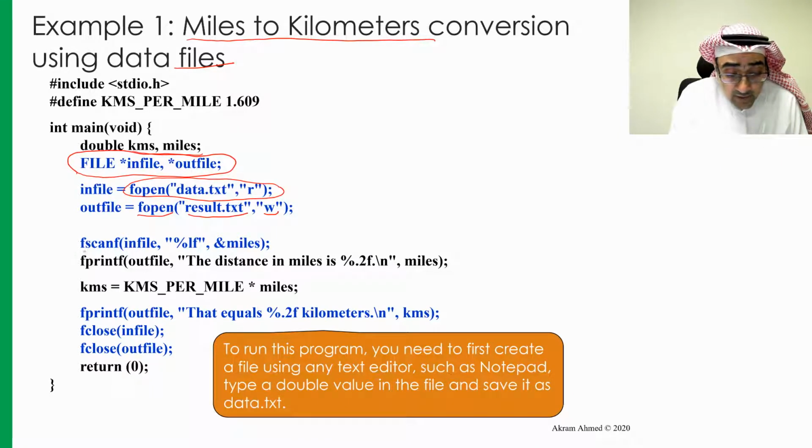Then I'm going to use an fscanf, and I'm going to go to the in file and read for me a number and save it into the variable miles. So we have a variable miles over here, and I'm going to ask it to save it into the variable miles, okay? So it's going to go to the file, read the first number, and put it into the variable miles, okay?